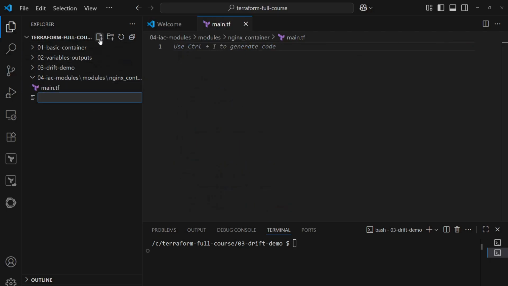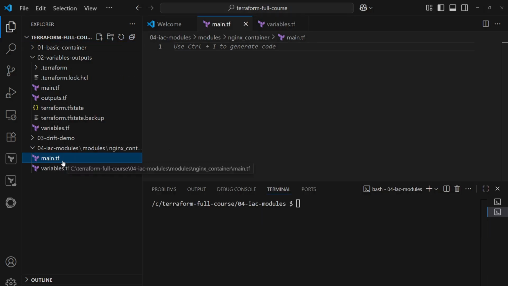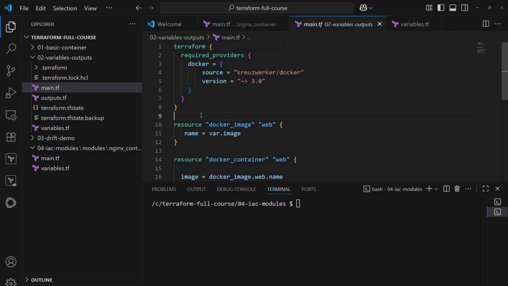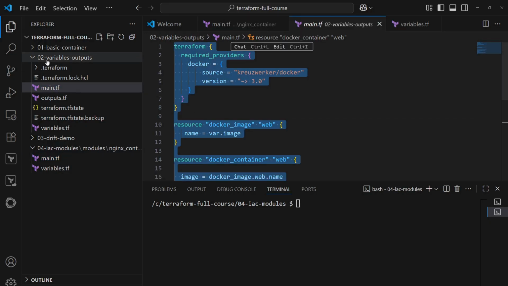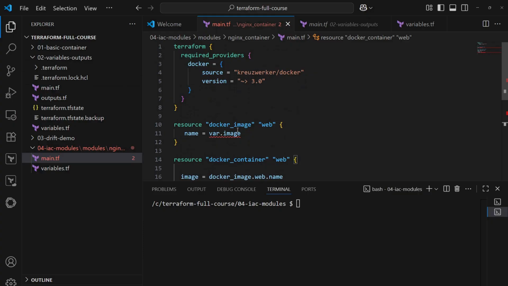main.tf followed by variables.tf. I'm going to move this file in here. So in this main.tf file, we are going to copy this from the variables output folder, and I am going to paste it here. It's the same name. It is exactly the same stuff which we are doing here.